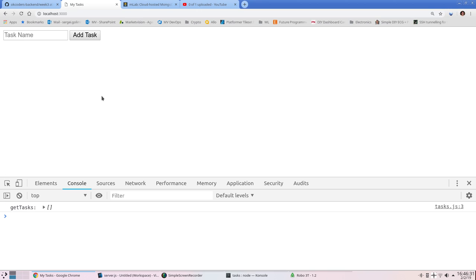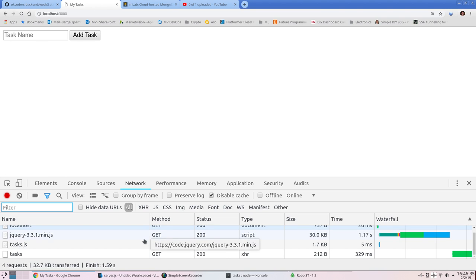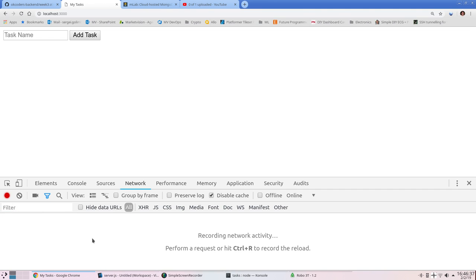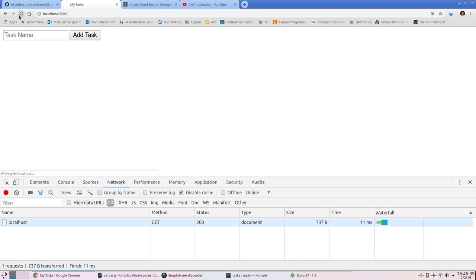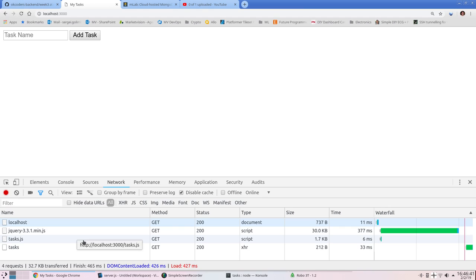Okay, so if I refresh, I see get tasks, nothing, right? So fantastic. And notice that I can see indeed it is using my database, because look how long it takes to get my tasks. It takes 33 milliseconds. So obviously the server is not returning this automatically. So it's going out to the database and coming back.